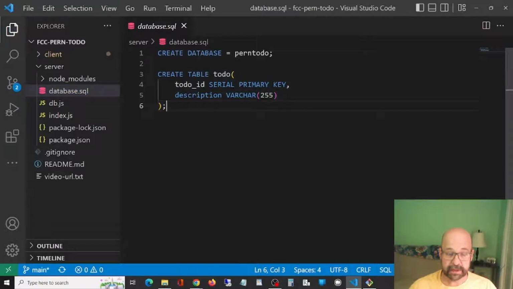This was just creating the sort of schema, I guess you call it, for the Postgres database, telling it that the database is called PERN todo. The specific table is called todo. It's going to have these columns: todo_id, which is going to be serial, which means, like I was saying before, it's going to automatically give it a new number every time. And this is going to be the primary key.